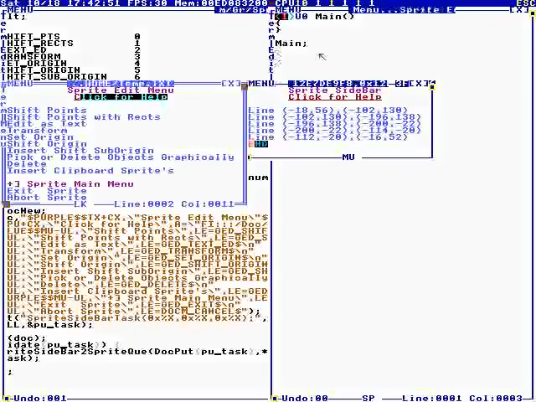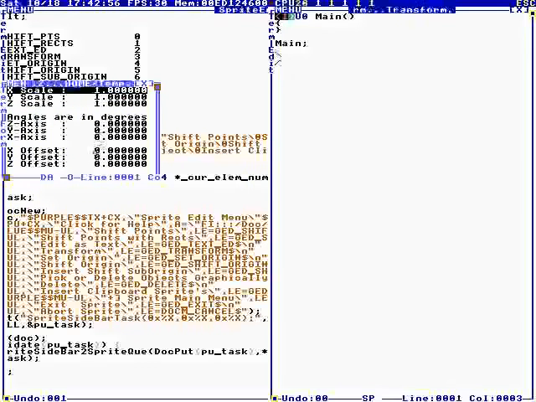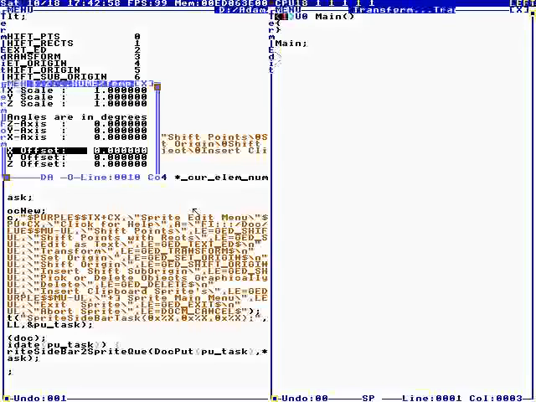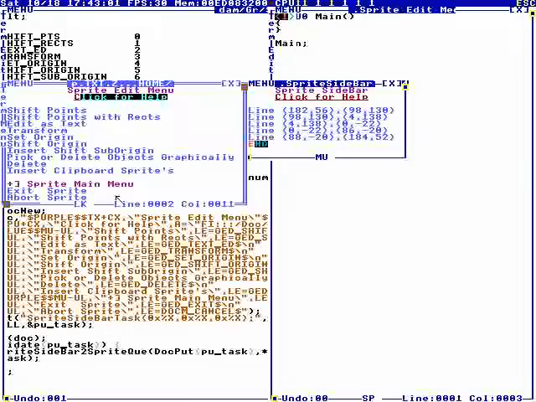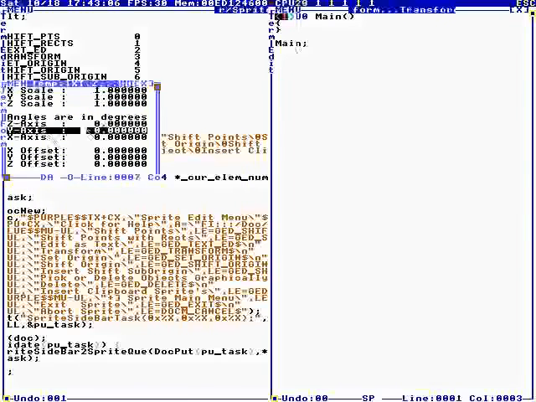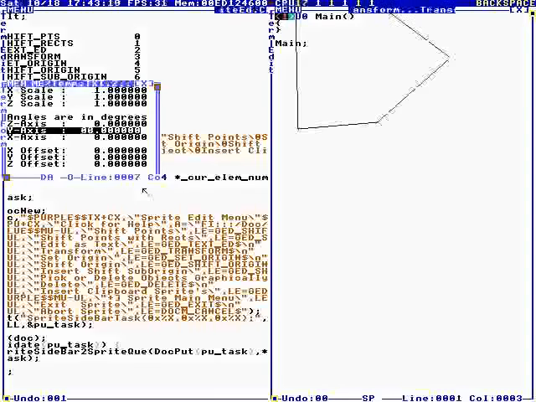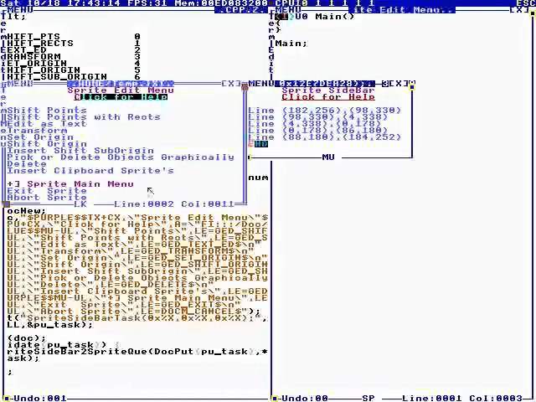So let's add to the X and Y. Transform. Now let's add 200 to the X. And let's add 200 to the Y. Oops, that's rotating. We don't want to do that. 200. Okay.